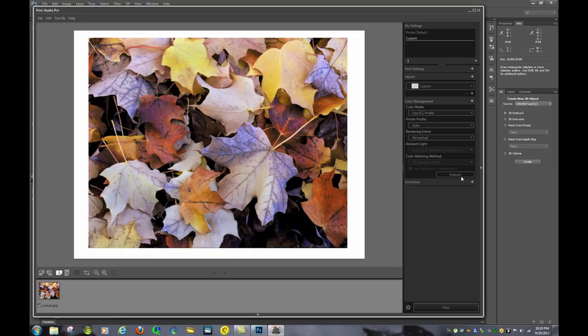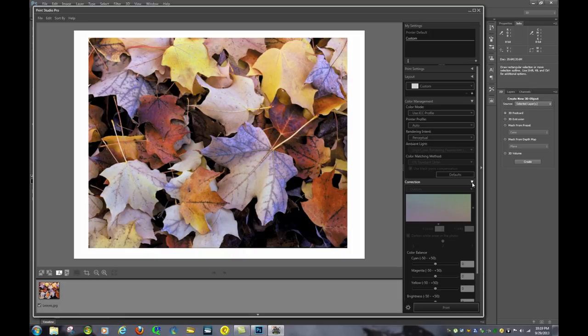So anyhow, we will go ahead and now look at correction. When you're printing in black and white, this is where you can use your sliders to change the tonality. In other words, if you want to make a print that's slightly cooler, you come here and do so. If you want your print to be slightly warmer, you can do so as well.